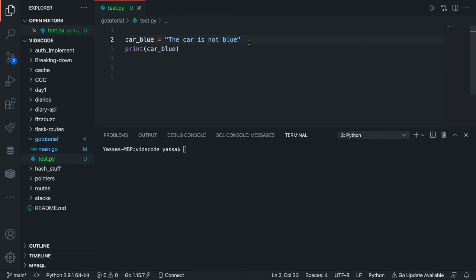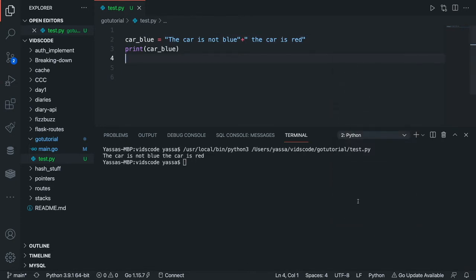Okay. Now let's suppose I add another string to it. So I can say the car is not blue. The car is red. Okay. Now let's just print this out. So as you can see, we get the car is not blue, and then we get the second string, the car is red. I can also multiply strings together.